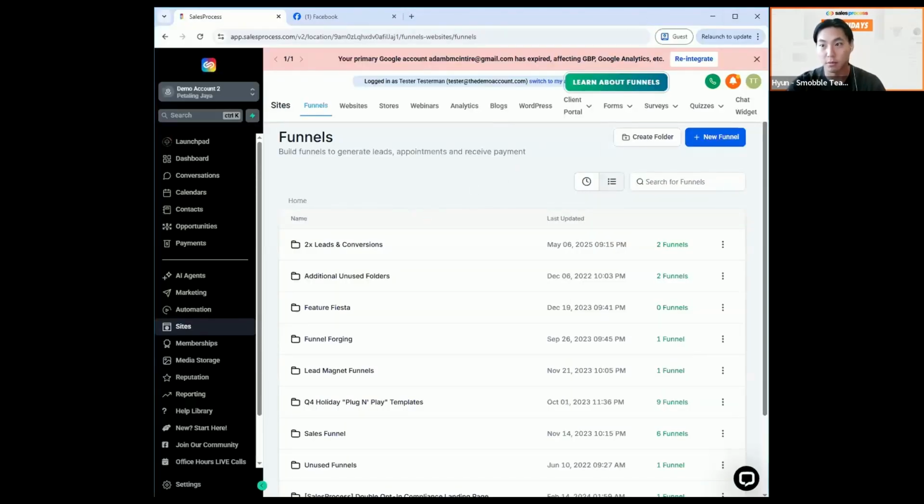Now let's see how to create this three-step funnel to set up an upsell or a downsell in the sales process. Okay, I'm going to share my screen. Just one moment. Okay, so everybody can see my screen.